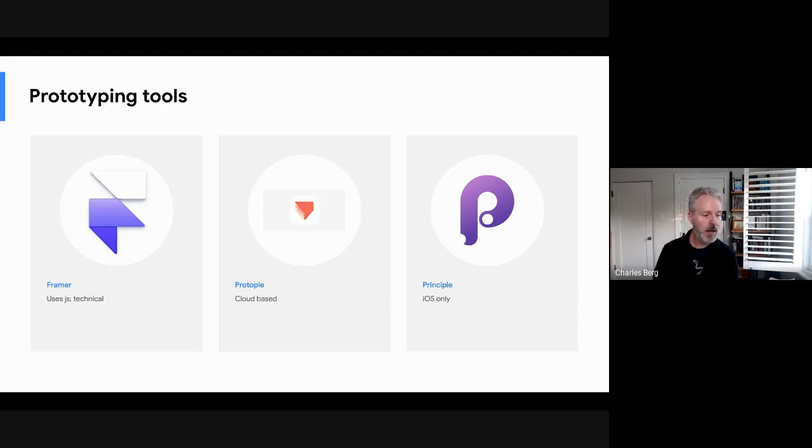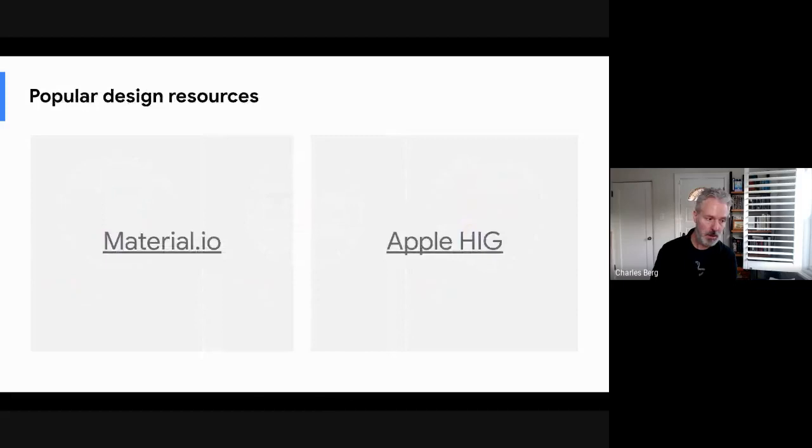ProtoPie is a cloud-based version of a prototyping tool. And Principle is a very good tool, very simple to use. Unfortunately, it's only iOS, so it's only for iPads and iPhones.